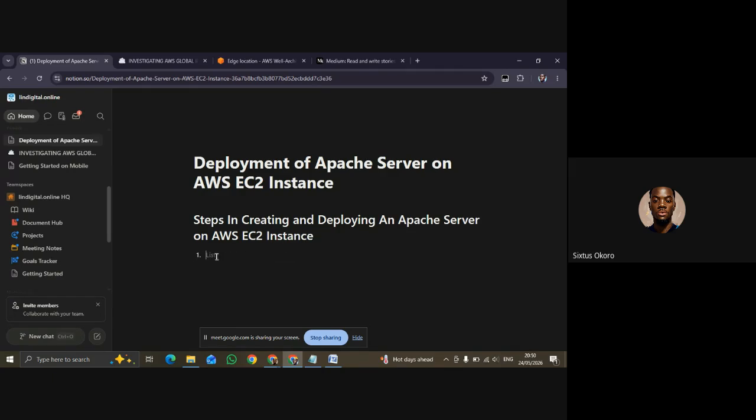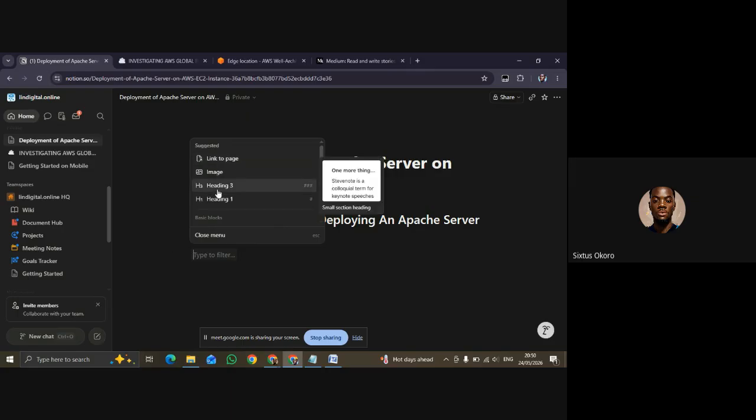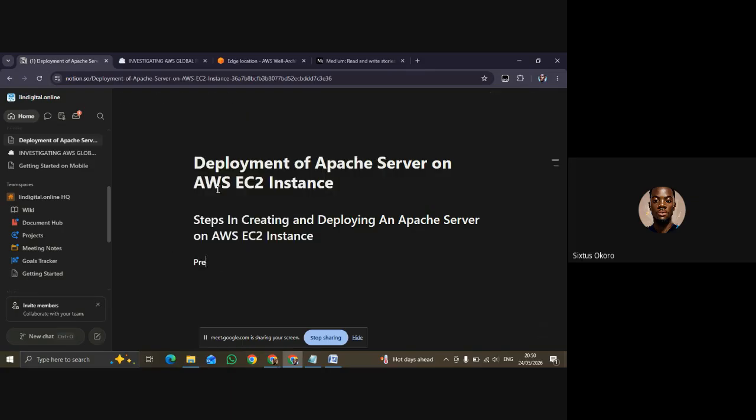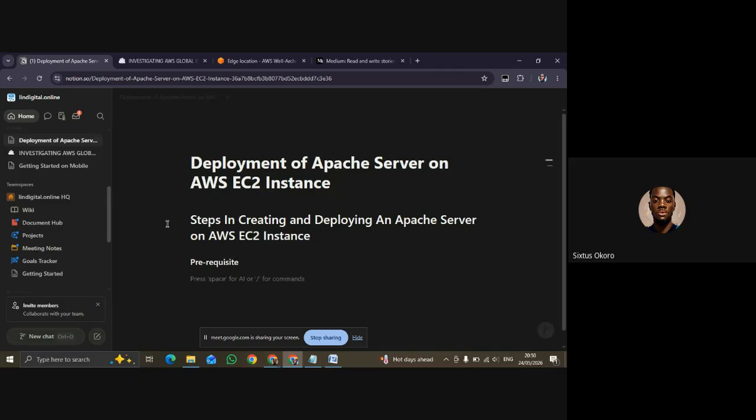The first thing is, you can write prerequisites, right? You can say heading 3, prerequisites. You can add bullets. You can do dash and space, and it just creates a quick bullet. So: AWS free tier account.